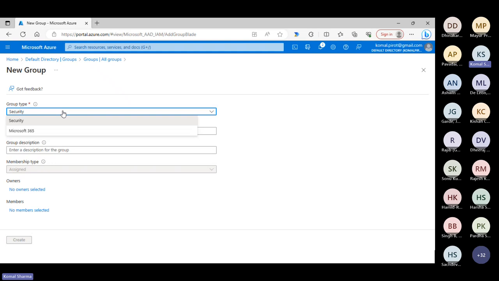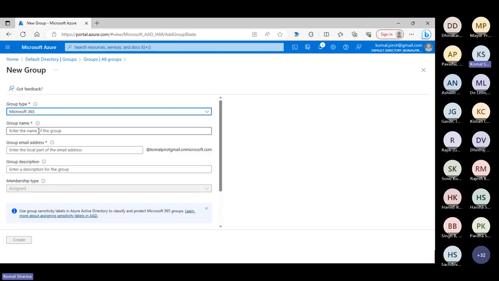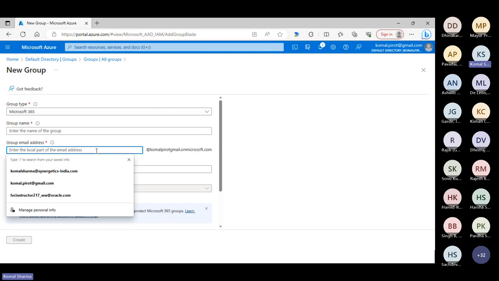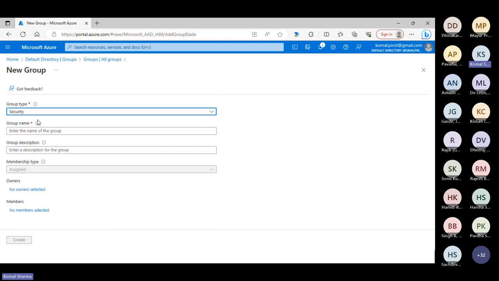Now what is Microsoft 365? When your Azure portal is linked with Microsoft 365, you can use this type. Right now I'm having the options group type, group name, group description. For example, I'm selecting Microsoft 365. Now you can see I have an extra option, that is group email address. This is the main difference between the security group and the Microsoft 365 group. A security group doesn't have an email ID, because it is assumed that a security group should not have an email ID.